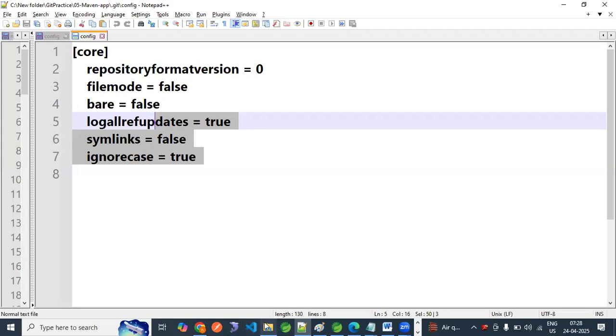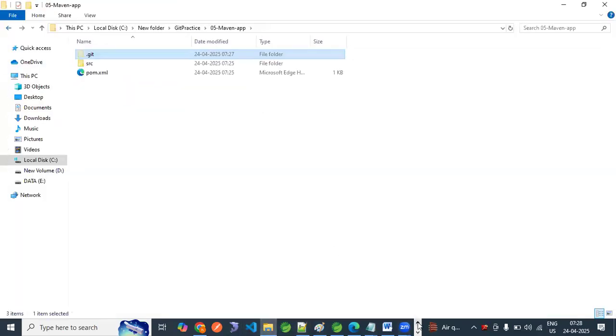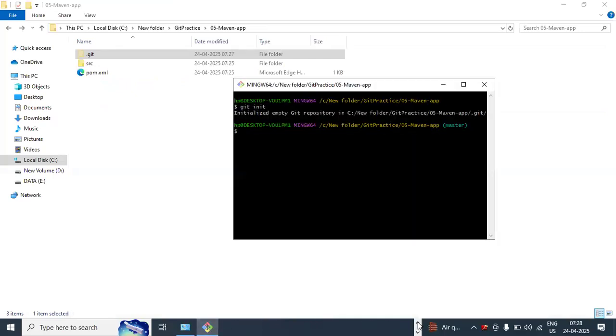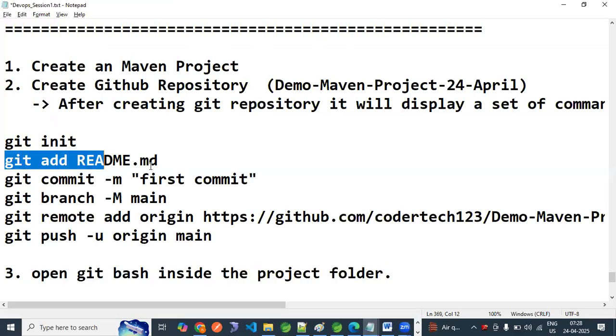Now, what is our next step? Come back. Whatever steps we have, we are going to follow them. Now, try to observe. If you want to add a readme file, it's fine. If not, we just have to git add. We have the git add command, right? I told you, right?